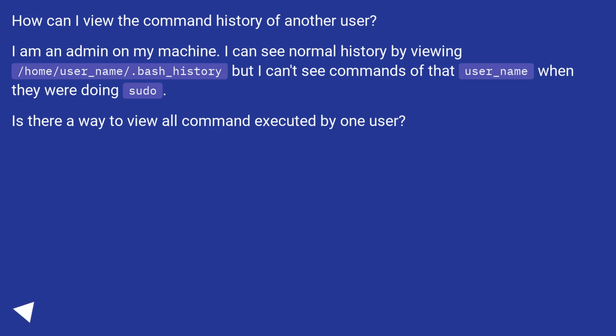How can I view the command history of another user? I am an admin on my machine. I can see normal history by viewing /home/user_name/.bash_history, but I can't see commands of that user_name when they were doing sudo. Is there a way to view all commands executed by one user?